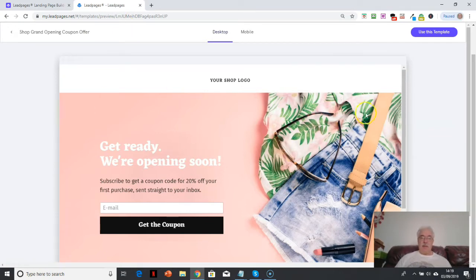It's a single page document. In this case, the template is aimed at someone who may be running a shop and may be able to offer coupons, money off for the first purchase. And that website says, enter your email and get the coupon. So you see it's an email submission form right from the start.